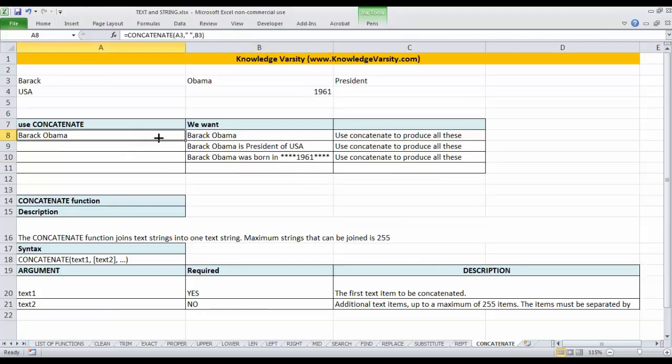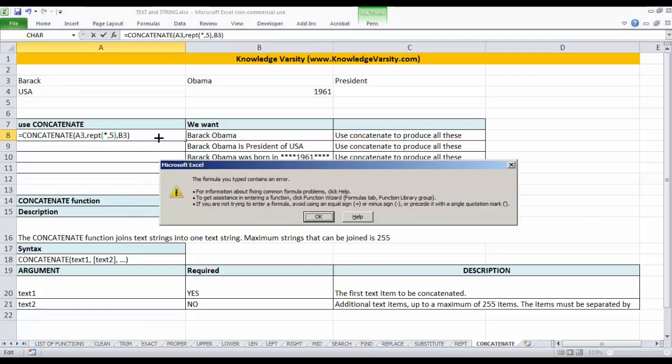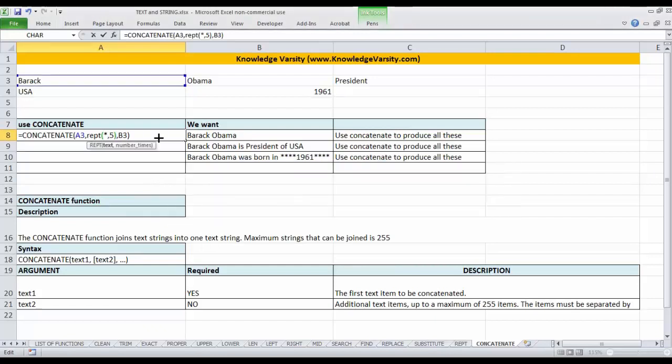Just as an example, I want Barack, and I want star 5 times, and then I want Obama. Sorry, I have to put this star in the text. See, it has given me Barack star star star Obama. So this kind of manipulation you can do. So this is your CONCATENATE function.